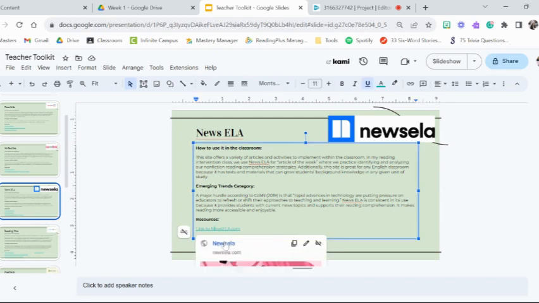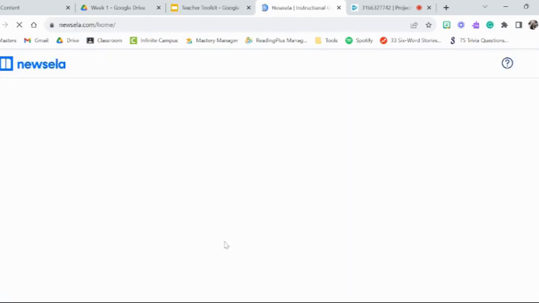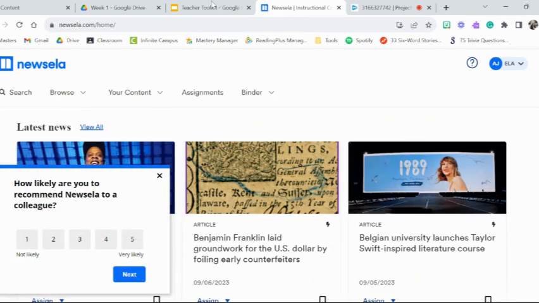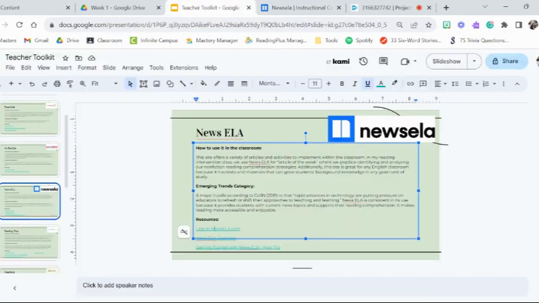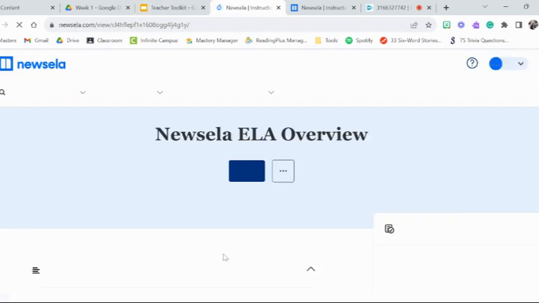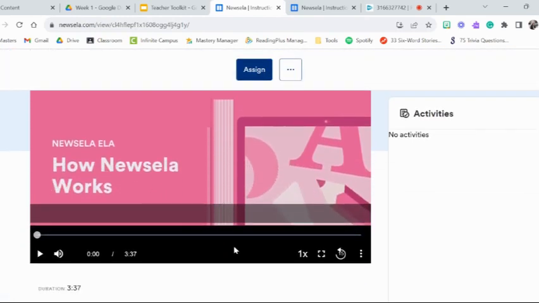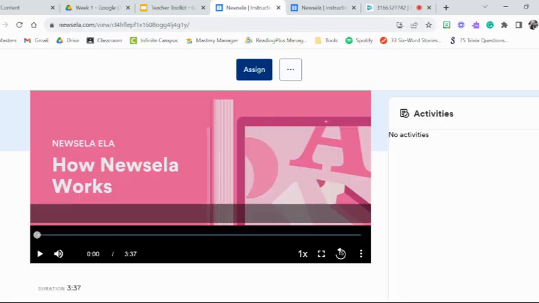Here in my links, I have the link to the Newsela website, which again just defaults to my dashboard because I am logged in. And then they also have a page on their website that has an overview for teachers to watch to understand how exactly this website works.